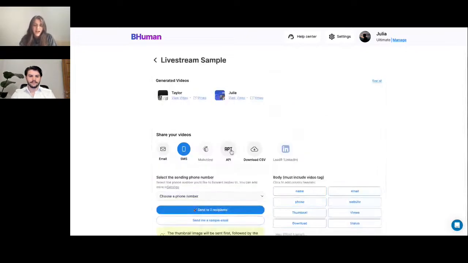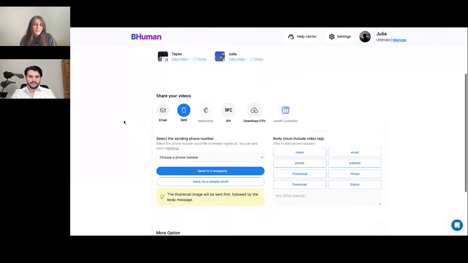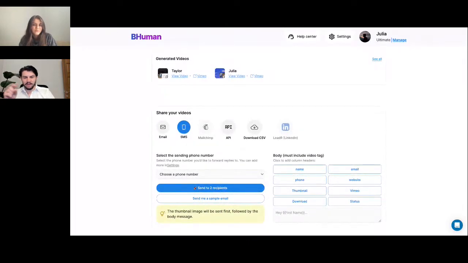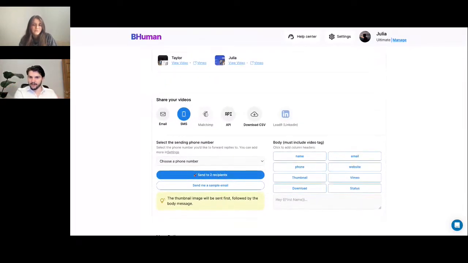We also have the API option there you can play around with. You can download your CSV, and sharing through LinkedIn is coming soon, so that's awesome. Dawn, you have anything you want to add right here? Yeah, I would just say that those tags like name, email, website, that's all coming from your original data. So if you want to mention someone's industry, maybe just in text, not even in your video, make sure that's one of the columns in your uploaded data, be it for email or for SMS.